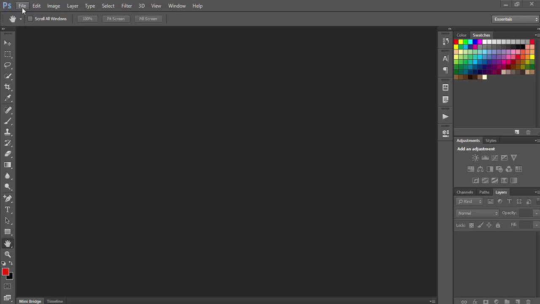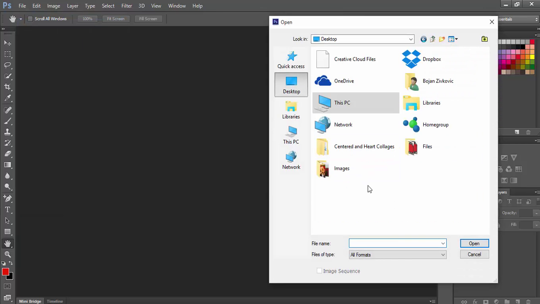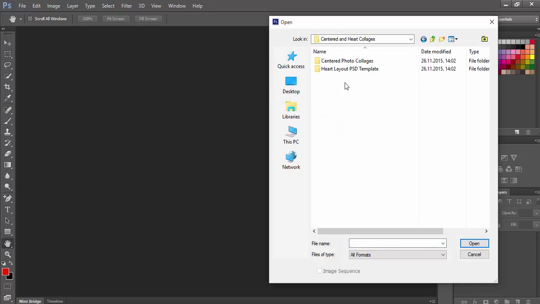Next thing is to go to File, Open and to navigate to files which you have received. You will see centered and heart collages after extracting product, and inside you have basically two separate products: centered photo collages and heart layout PSD template. We will use centered photo collages in this tutorial.